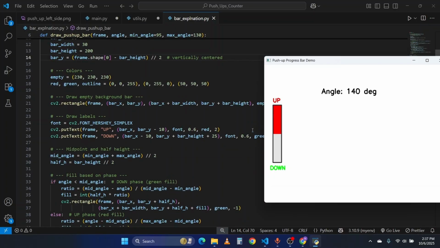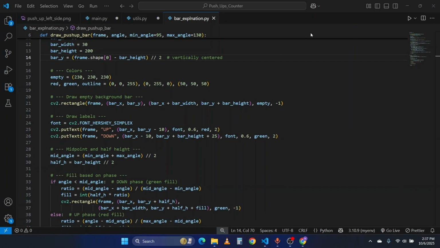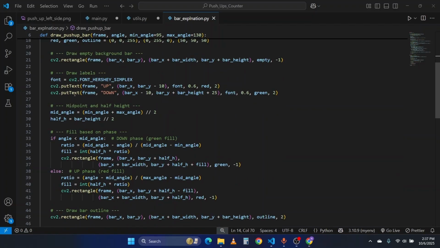Now how do we calculate for the down? Bar x minus 10. Since down is greater, we have to decrease this gap here, so bar x minus 10, and this point will come to here. And for the y coordinate, bar y is here. We add the bar height, and it comes to here. Now we have to add some padding, 25, and it comes to here. So this way the calculation comes out. Okay, after getting it, we put the text.